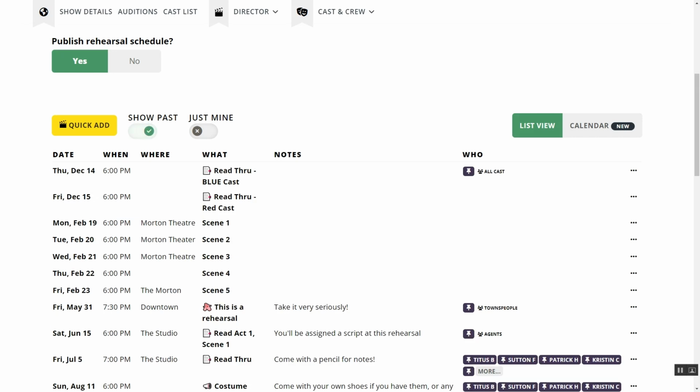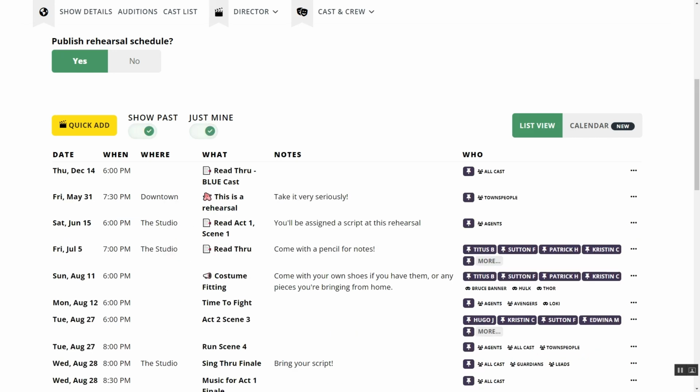And so you can also toggle to see the past rehearsals, and this, the Just Mine filter, is one of the most popular tools on the rehearsal schedule or on the platform at all, because performers are able to filter the rehearsal schedule and see only the ones where they are matched as an attendee. So whether you tagged them exactly by their actor name, maybe you tagged them by character, or maybe you tagged them in a group. If they match any of those things, that rehearsal is going to show up under their Just Mine filter, which is really, really helpful.